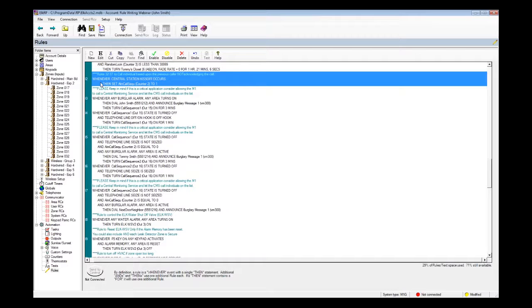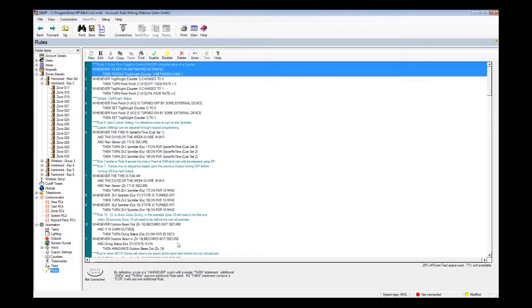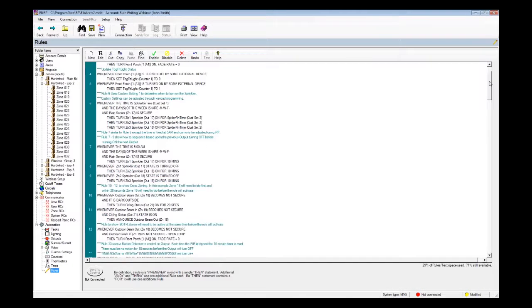And that's one of the telephone numbers. We've set up several in the system. I think if we revisit telephones, you can see that we have John Smith and Jane Smith. We have Tommy. We have little Sally. We even have the next door neighbor listed here. So let's look again back at our rules on who we're calling. Scroll down.